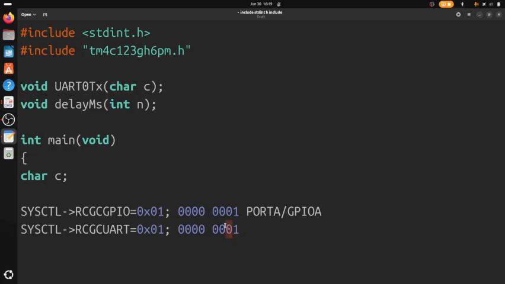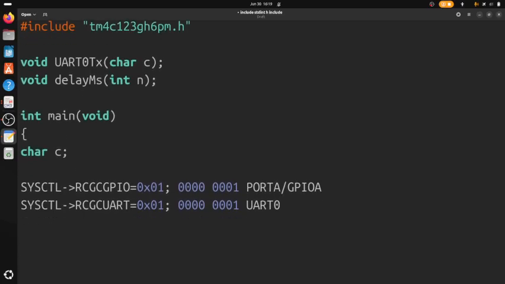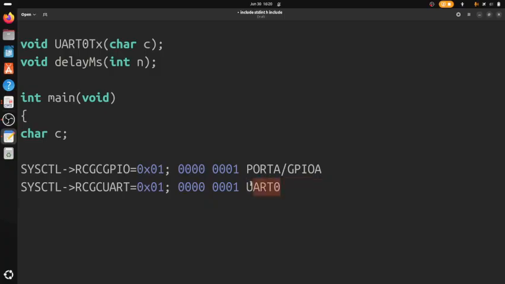But if you supply the clock by setting bit 1, then you have chosen UART 1. If you supply the clock to bit 2 by setting it to 1, then you have chosen UART module 2. Okay? But here I'm supplying the clock to bit 0 by setting it to 1, so I have chosen UART 0. Let me initialize this UART 0.